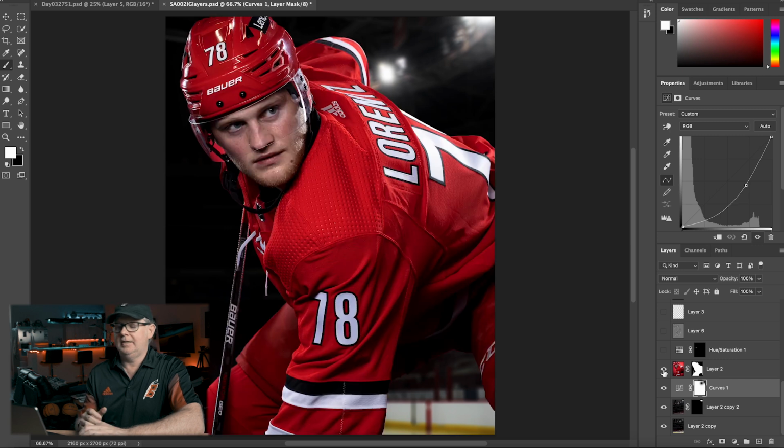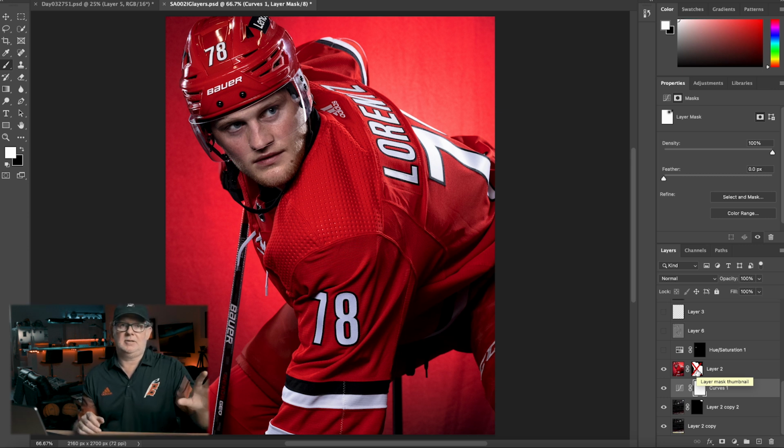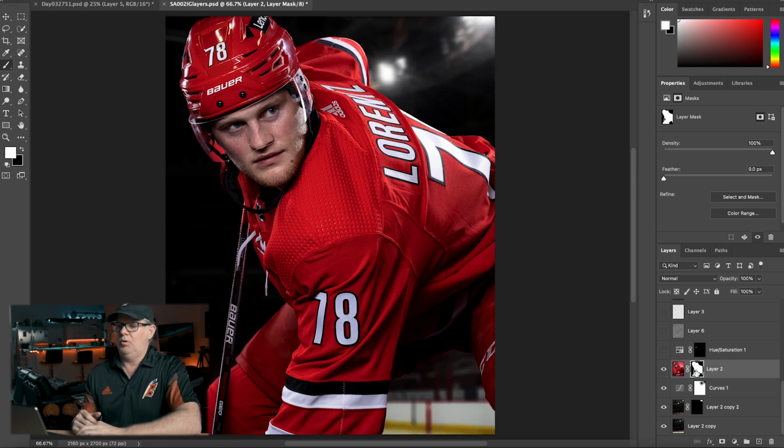Okay, my next layer is the actual player himself. You can see that red background that we discussed in the lighting setup. This is what it looks like. And selecting them out of that is really simple.